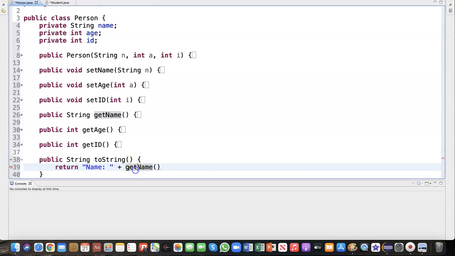So toString calls getName instead of accessing the instance variable, even though the instance variable name is in the same class. But I want you to make it a habit of calling the accessor instead of accessing the instance variable.